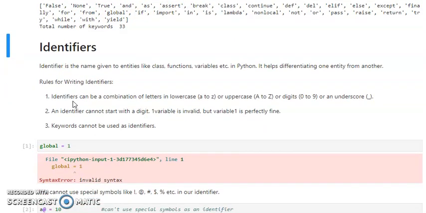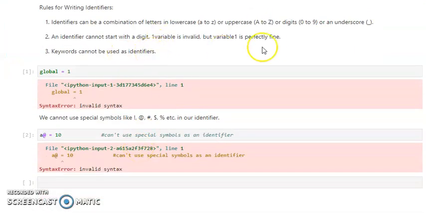Now, identifiers are the names which are given to entities like classes, functions, and variables. What are the rules? Guys, just remember two statements for writing identifiers. Never begin with a numerical value like 1 or 2 or 3. An identifier can never start with a digit, and you can use small case, uppercase, whatever. You can even use an underscore in the beginning to write an identifier. No problem in that.